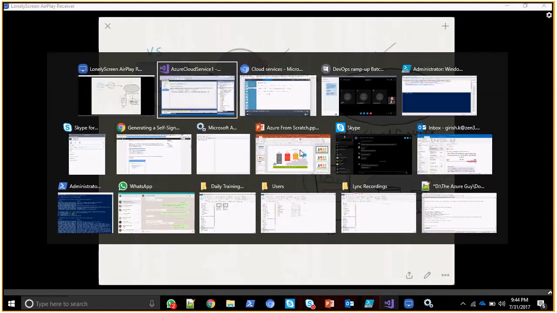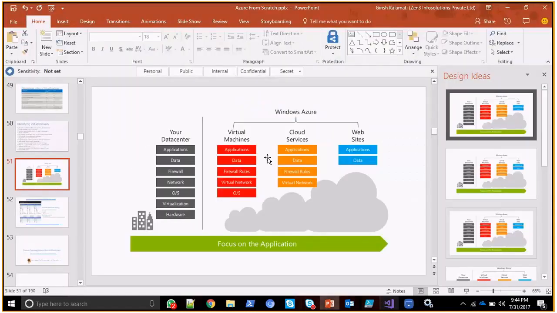Let's go back to our slides. So that was the basic difference between the PaaS and the IaaS services which we have. When you choose an Azure website, it's a PaaS service, but it will not give even the firewall rules or virtual network setup. That admin level access you will not have with Azure websites.